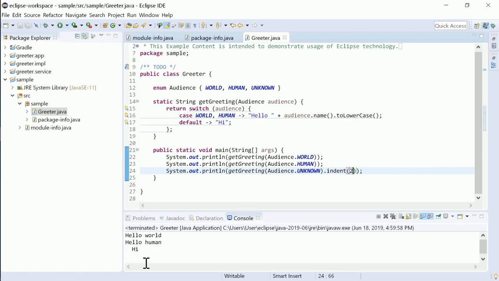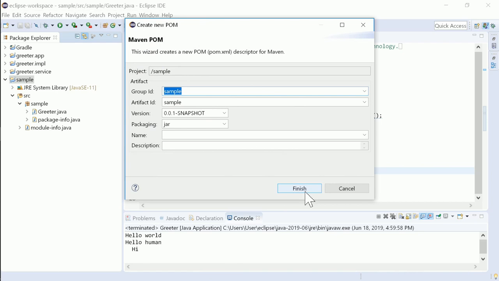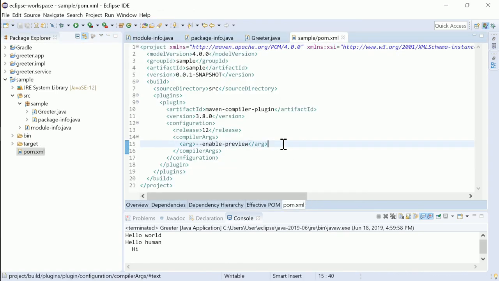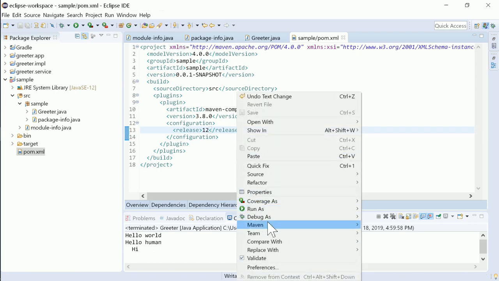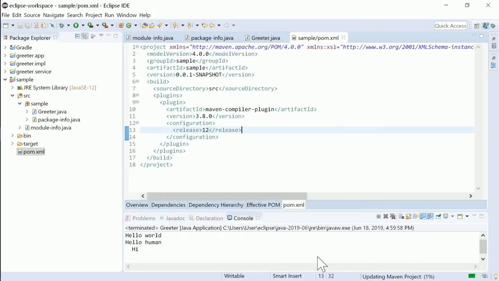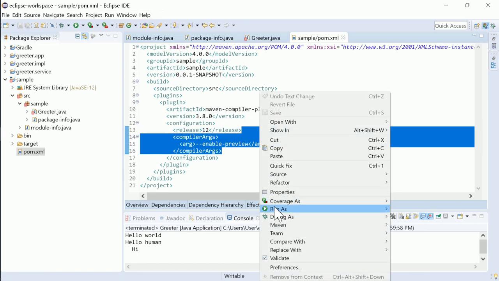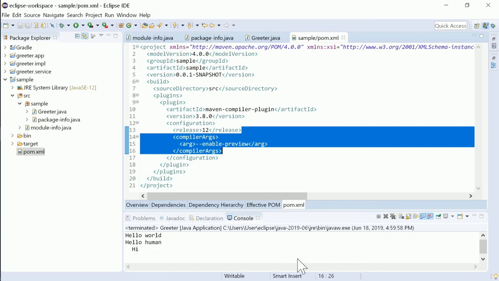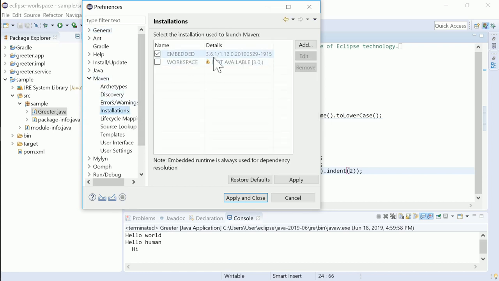The integrated Maven support also correctly handles the enablement of the Java 12 preview functions. When the project is converted to a Maven project, the enable preview compiler argument is added in the POM file. In the POM editor, removing the enable preview compiler argument and in the right-click menu choosing the new menu item Maven Update Project disables the preview features. By the way, the embedded Maven has been upgraded to 3.6.